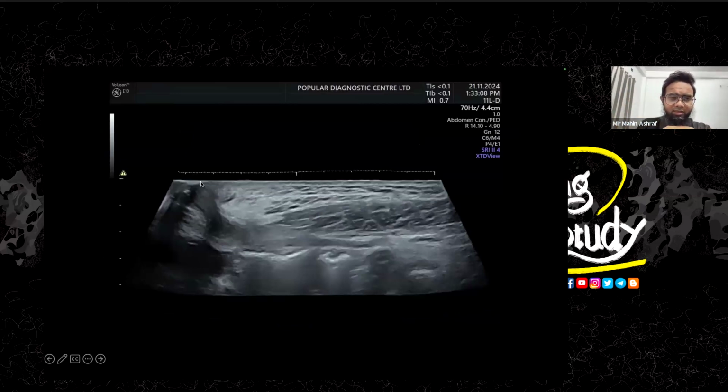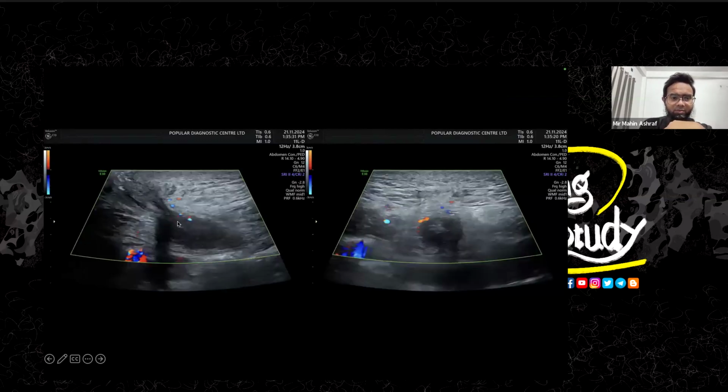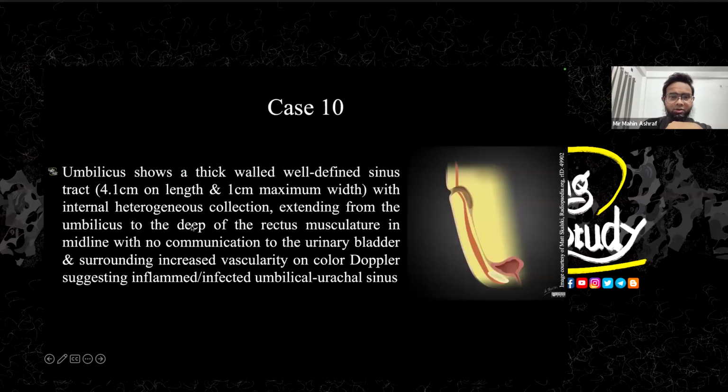So here you can see this sinus tract, which is also containing some pus-like fluid. Now you can see it's around 4.1 centimeters in length. I measured it from tracing, and you can see these are the abscess cavities which are draining the pus outside. So this is the abscess. You can see the vascularity. So it's forming a sinus tract. So it's a complicated case.